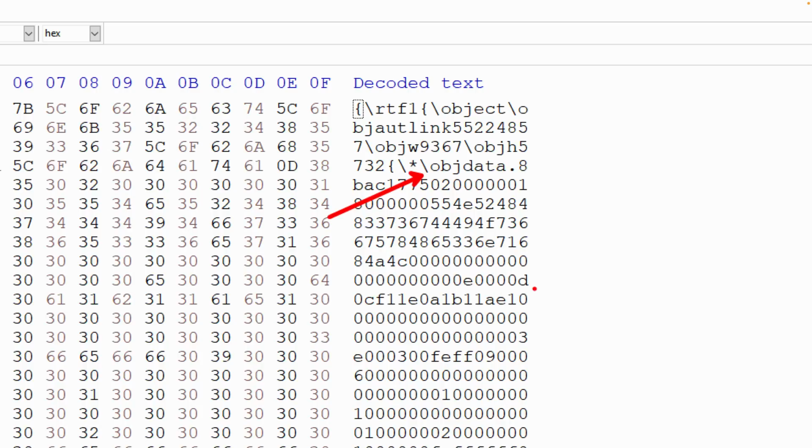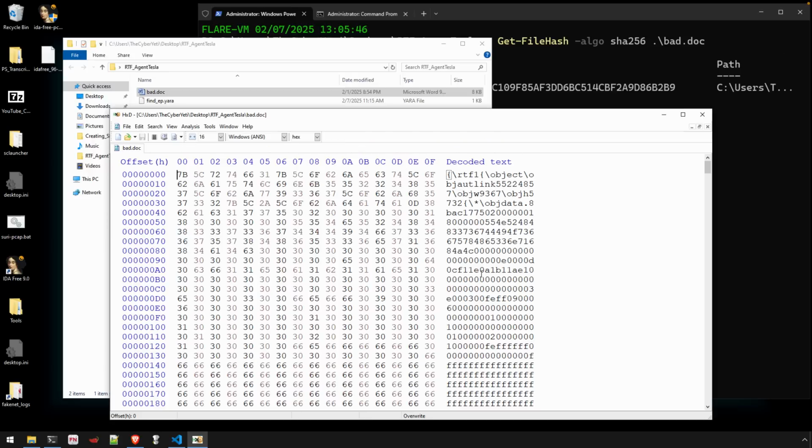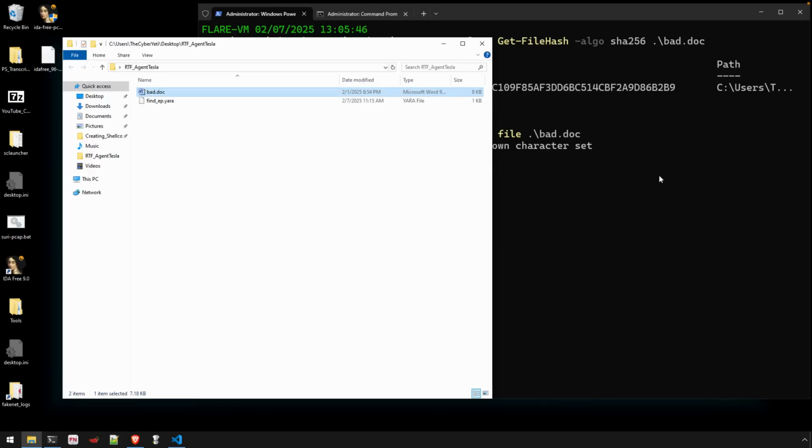Now, one thing that stands out to me is that we have the hex pattern here for doc file. That would be the magic bytes for an OLE or a CFB, a compound file binary, so an OLE file. So likely that's the next layer that we want to extract. So we can go back to our terminal.